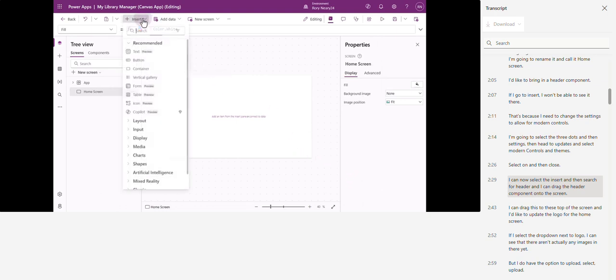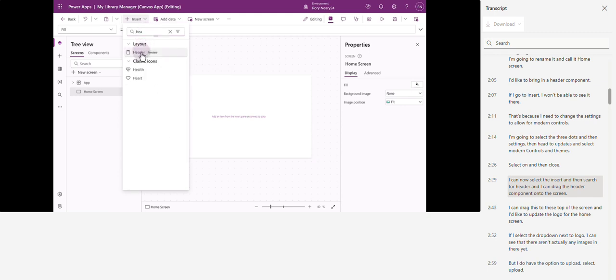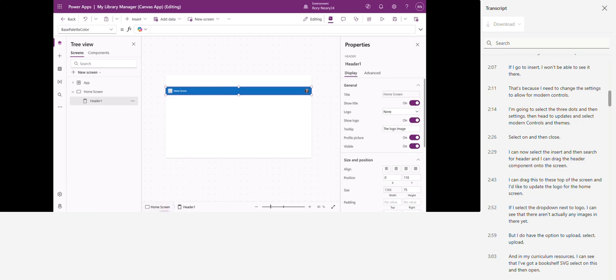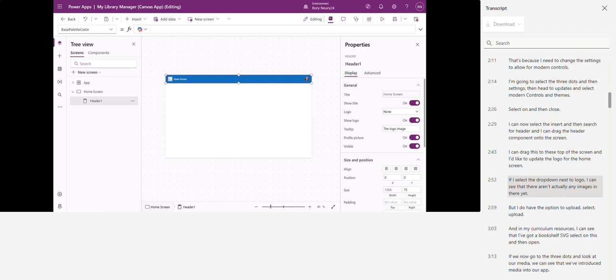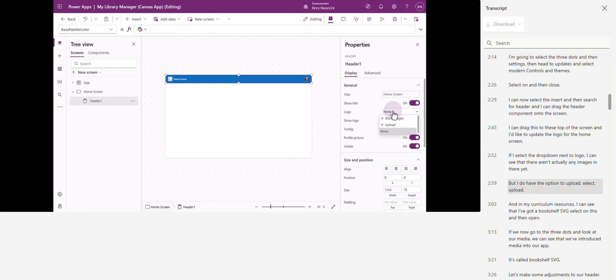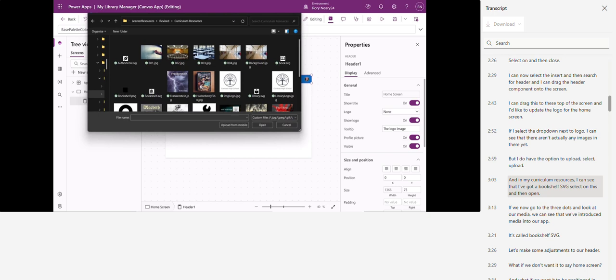I can now select the Insert and then search for Header. And I can drag the header component onto the screen. I can drag this to the top of the screen. And I'd like to update the logo for the home screen. If I select the drop down next to logo, I can see that there aren't actually any images in there yet, but I do have the option to upload. Select Upload. And in my curriculum resources, I can see that I've got a bookshelf SVG. Select on this and then open.